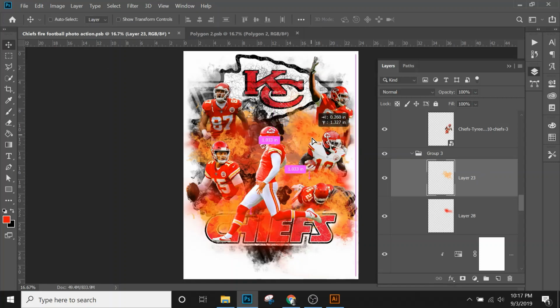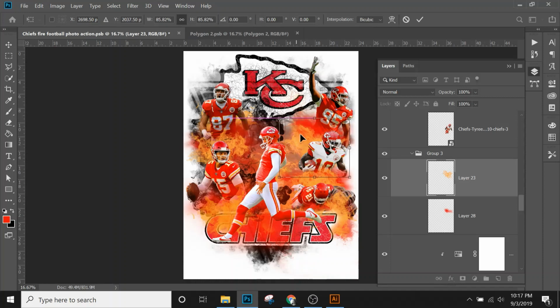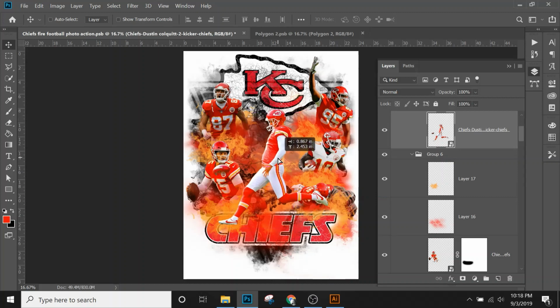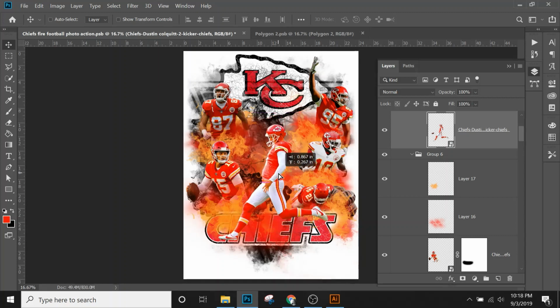Now at this point I can take my flames, I can transform them, rotate. I can even make them a little less transparent. See what I want to do with Mr. Kicker here.